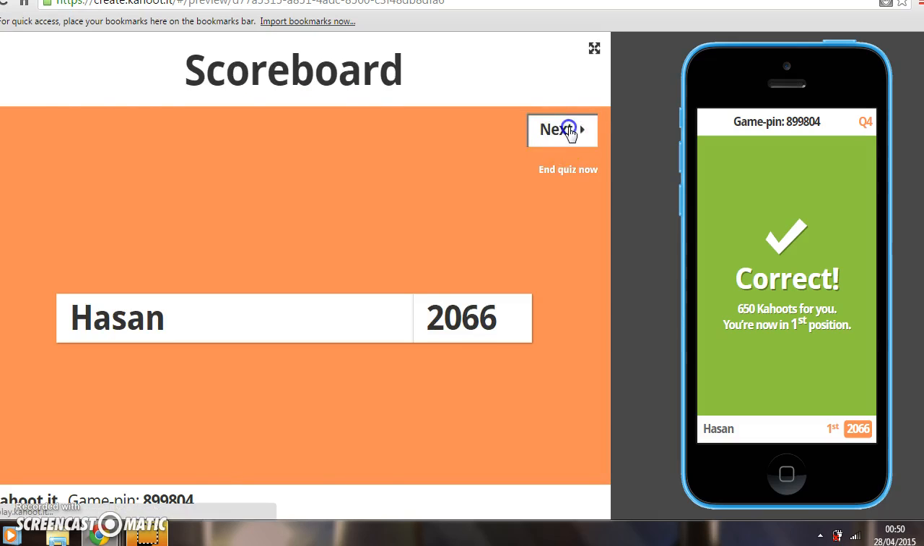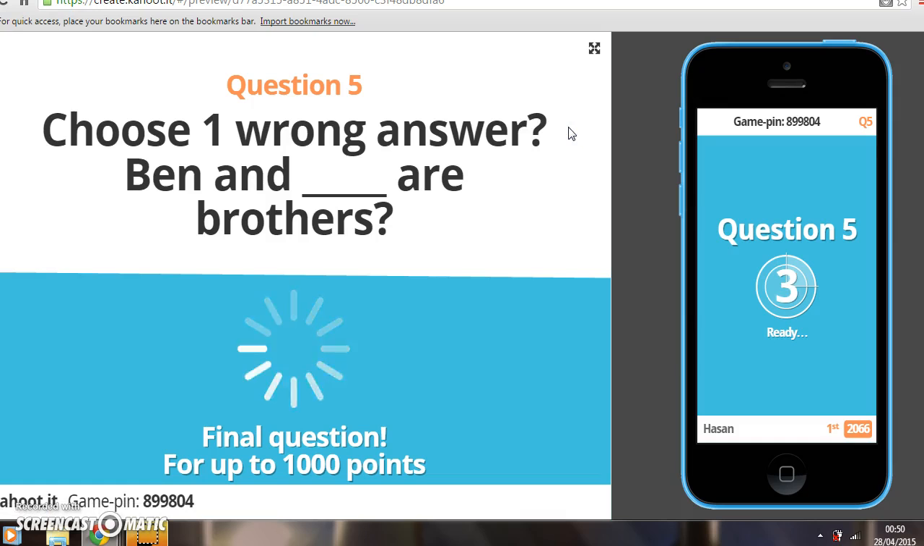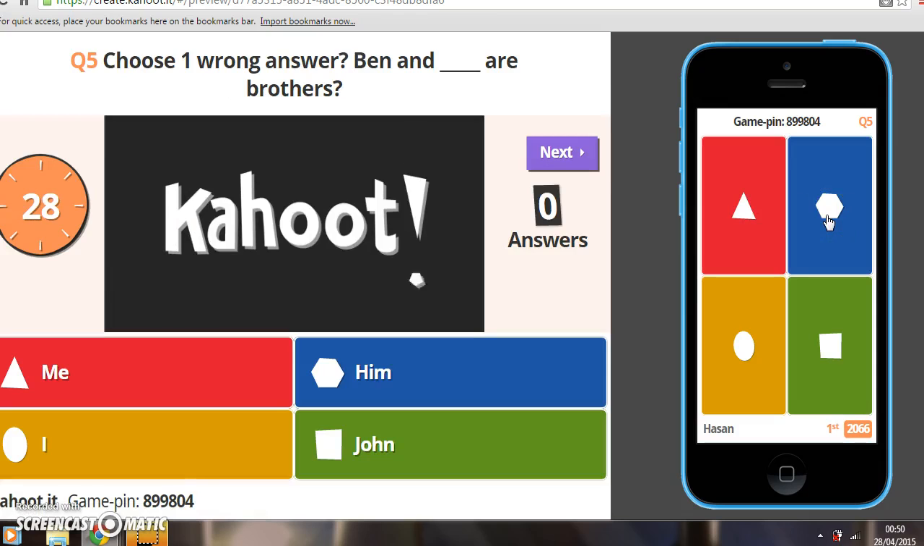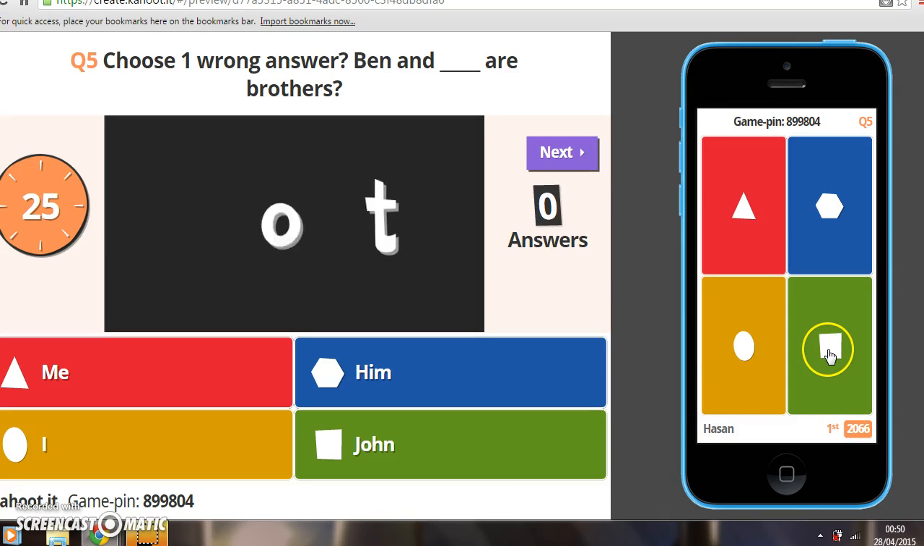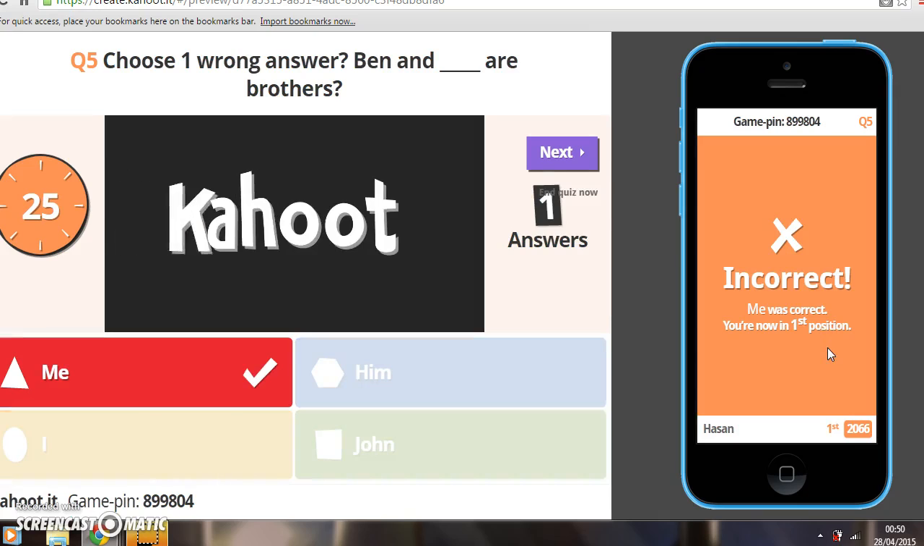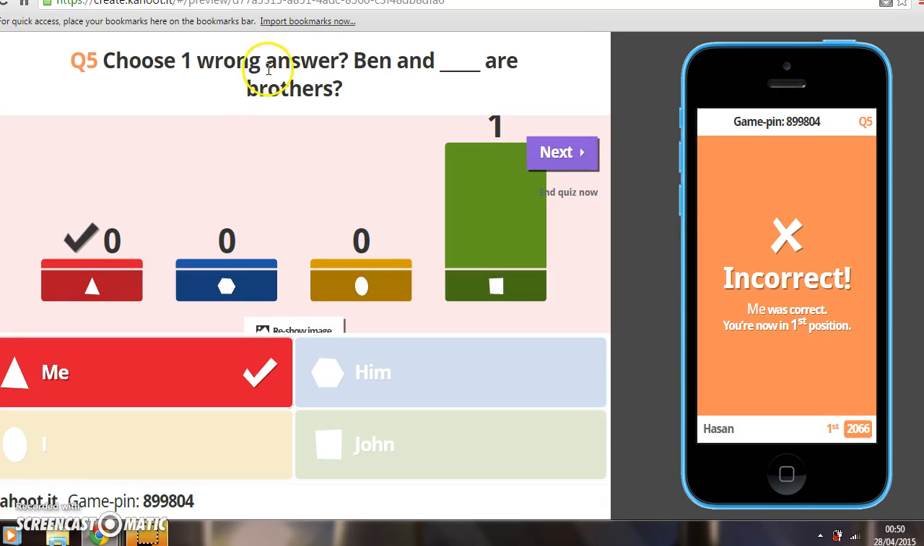Quickly finishing this off. Choose one wrong answer. Ben and something are brothers. Putting the cursor on the student screen. Ben and Green John. Incorrect. Okay. So it shows you Ben and me are brothers. Now this is correct for the purposes of the quiz, but the quiz does ask for the wrong answer. Therefore, the answer is me. In general, obviously, in normal English, it would not be me, it would be I. So Ben and I are brothers.